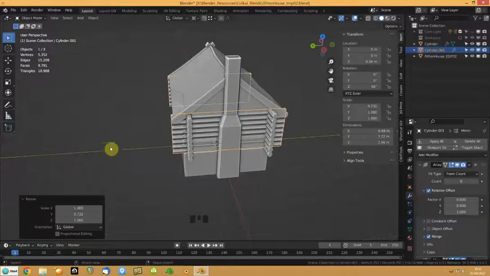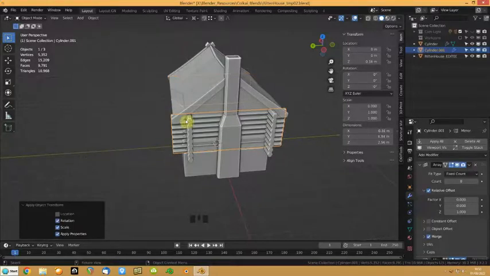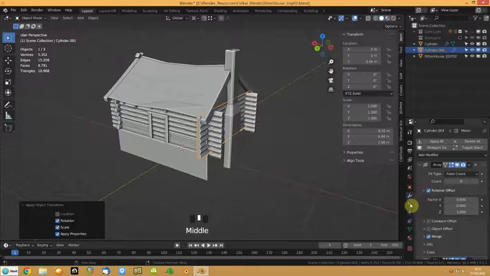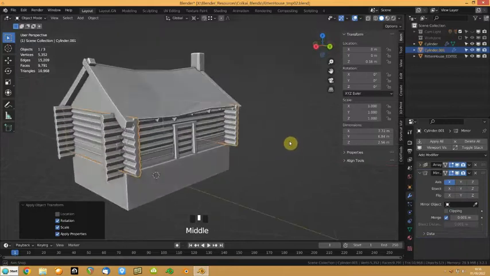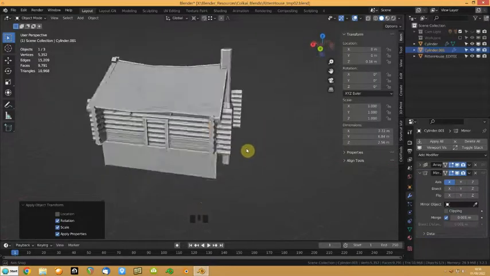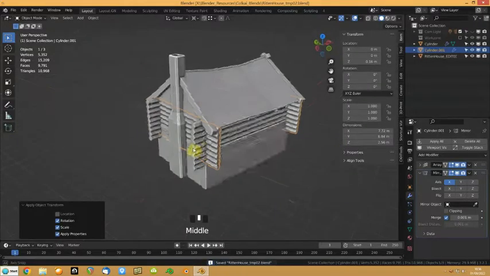There'll do. And I'm going to hit Control A, Rotation and Scale. That screws up the mirror, so I just change that to an X. And that's okay. So we're everything where we need to be for there. Quick save, because reasons.